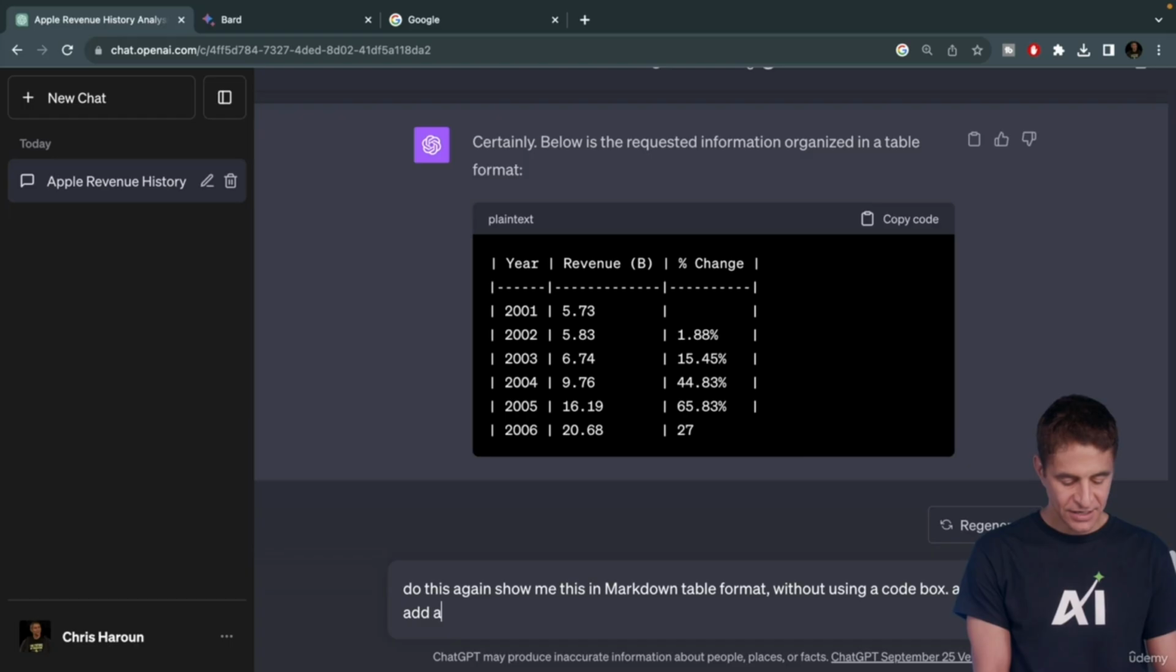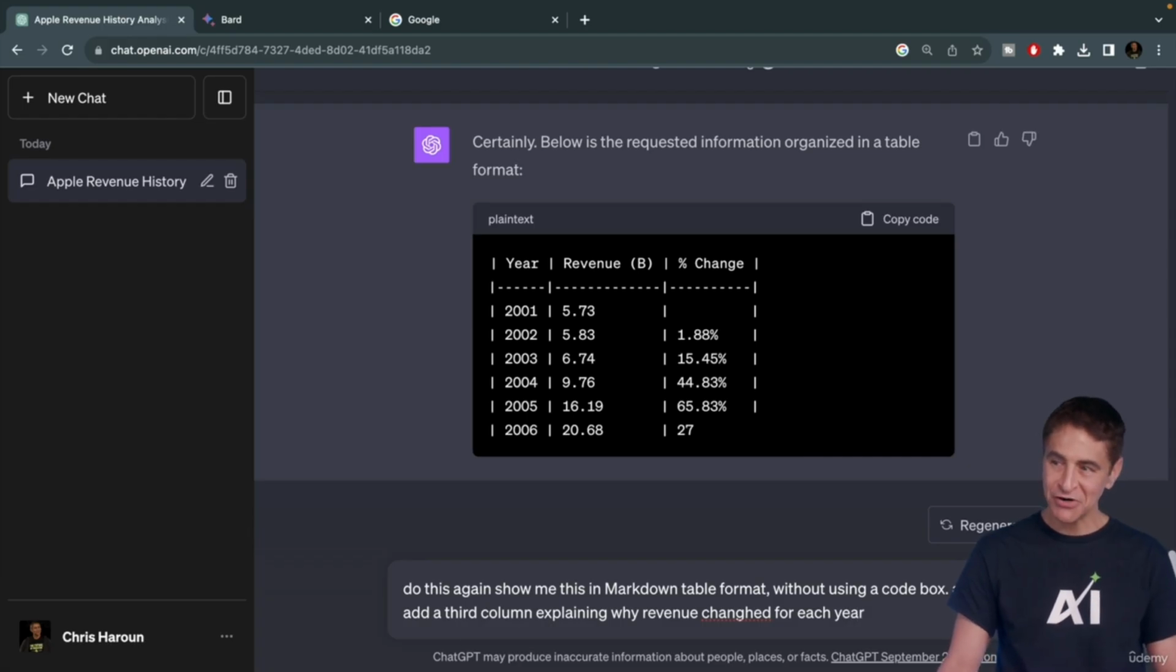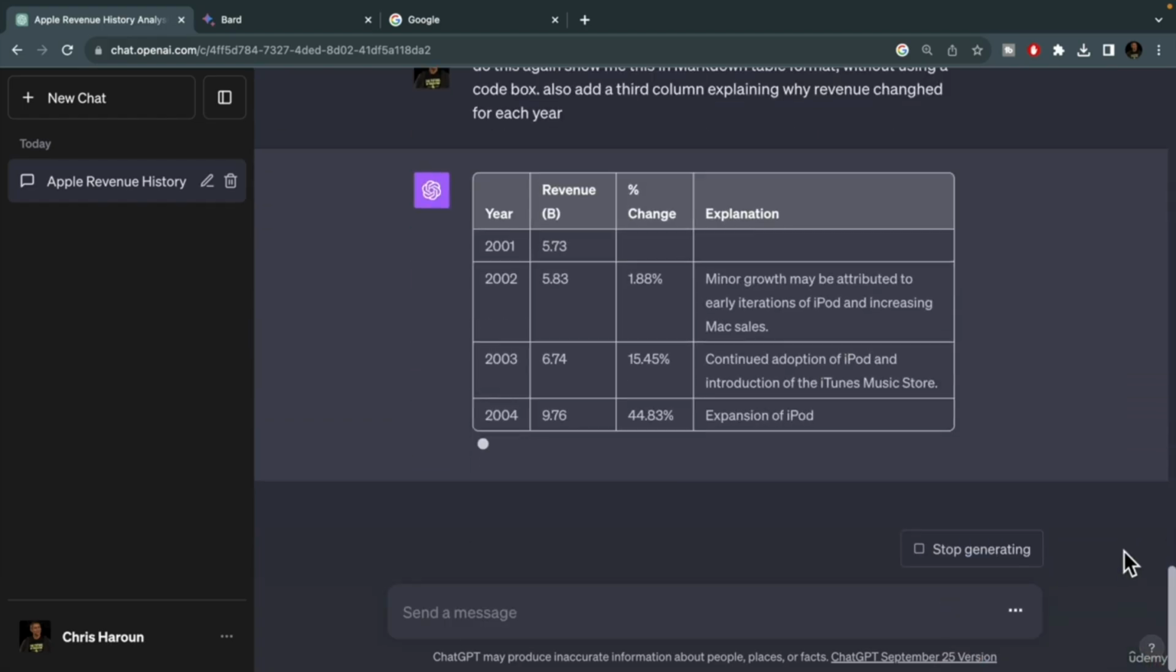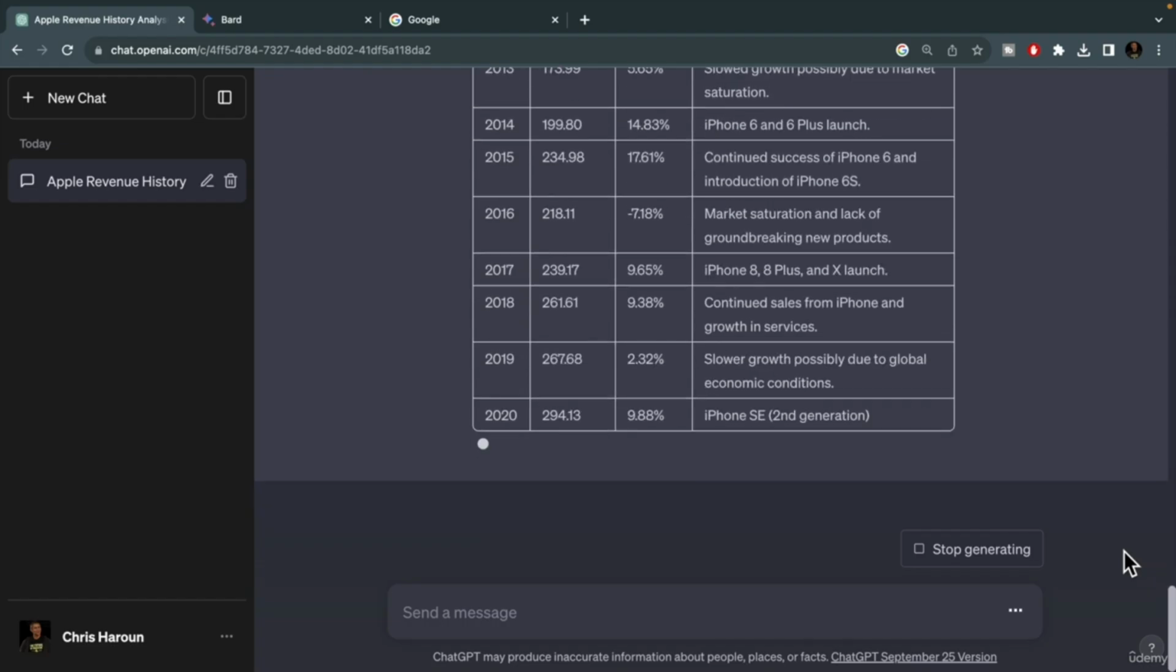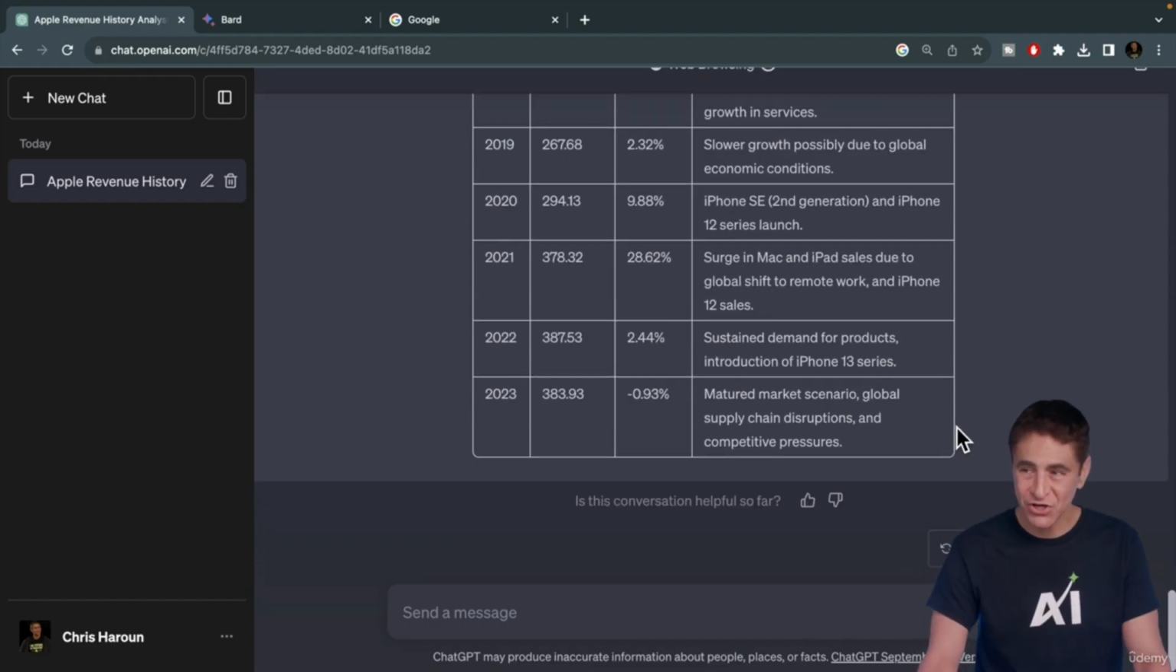Also add a third column explaining why revenue changed for each year. I know I made a typo. It's smart enough to know. All right, here are the results here.